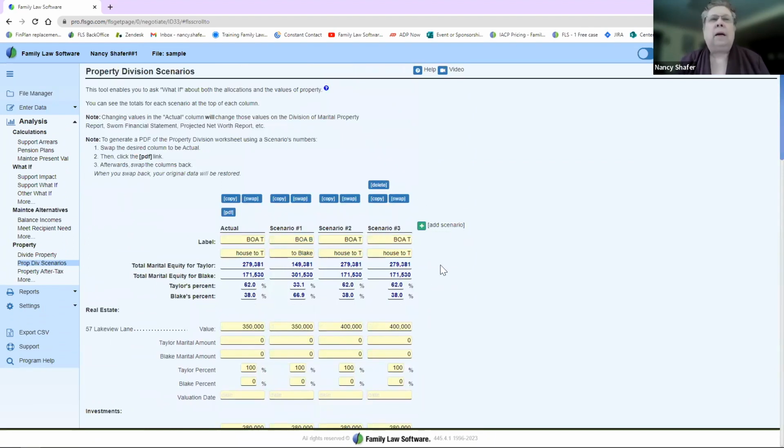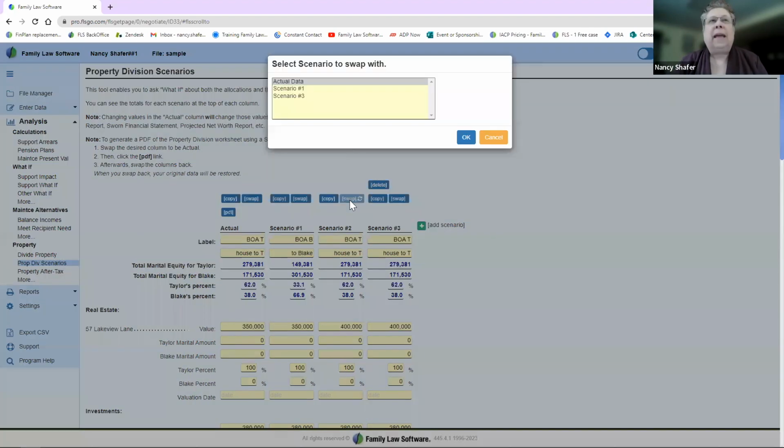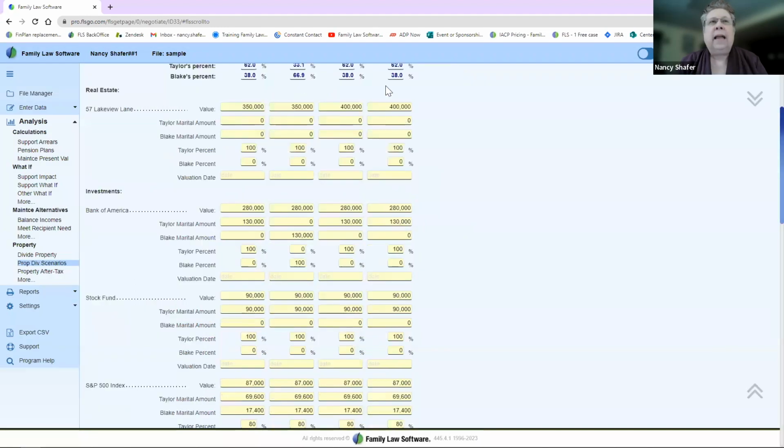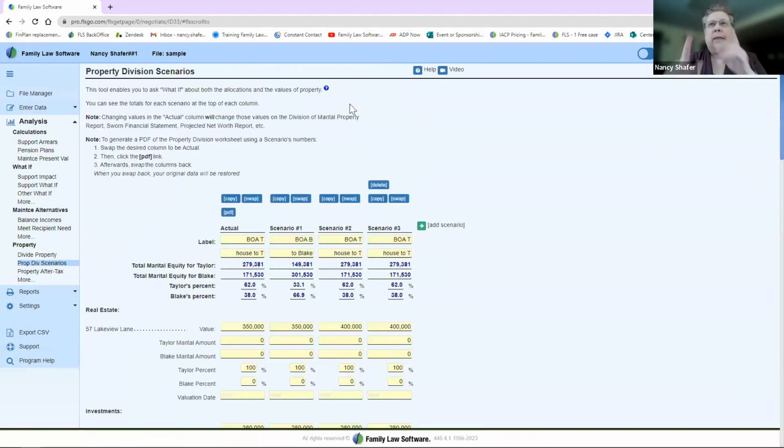Now, when I'm done looking at different scenarios, I can reorder them by swapping. Let's say I want to swap scenario 2 and scenario 3 in my page. I can swap this for scenario 3, and it's going to literally flip those 2 columns so that you can see what the 2 differences are. These are the same. And I can also swap for the actual.